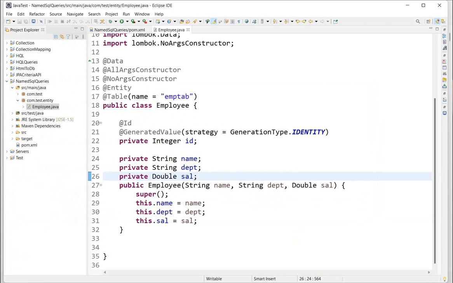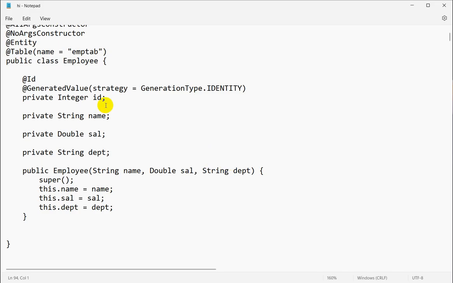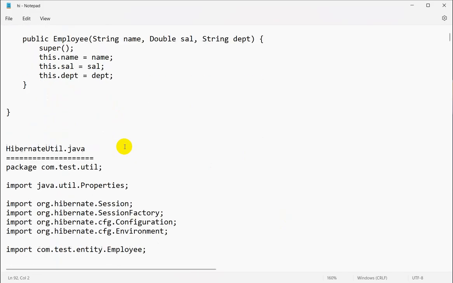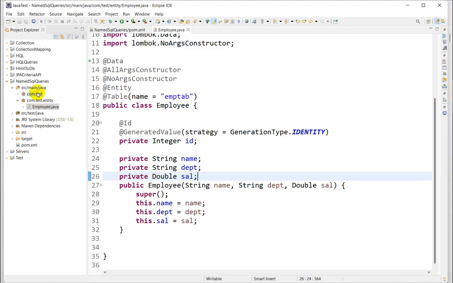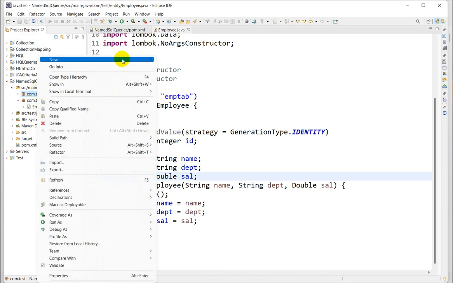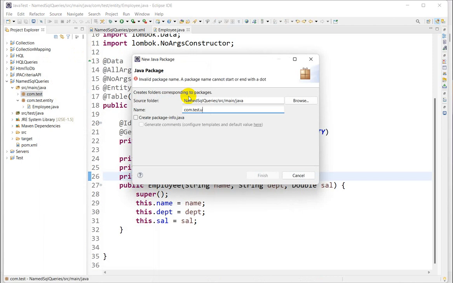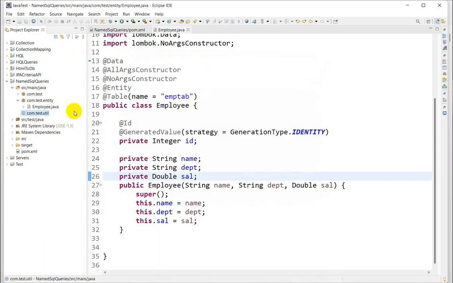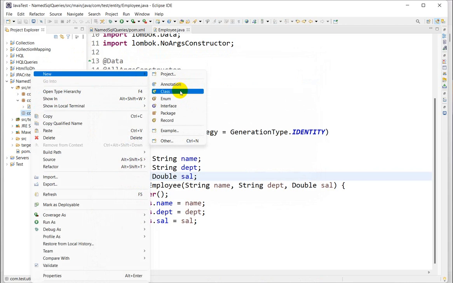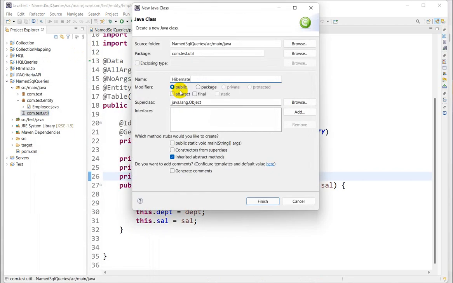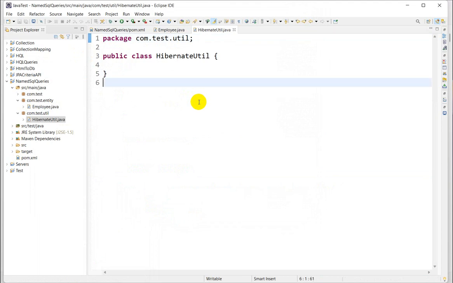Okay, the entity is done. Now next thing, let us see: id, name, salary, and department. Then we have to write the Hibernate util. So right click on this package, go to New, Package. Here we have to give com.test.util. In that, right click, New, Class. Here we will create the HibernateUtil class.